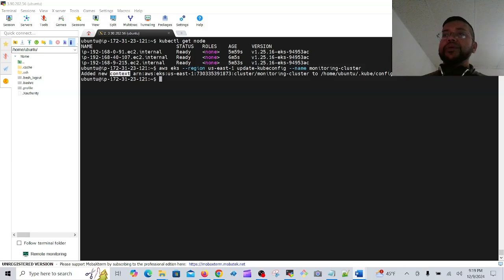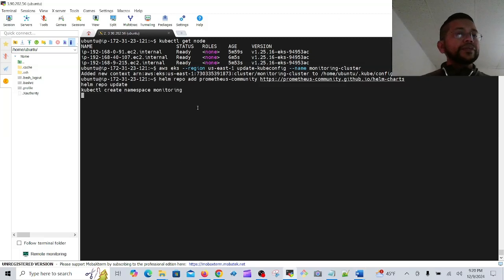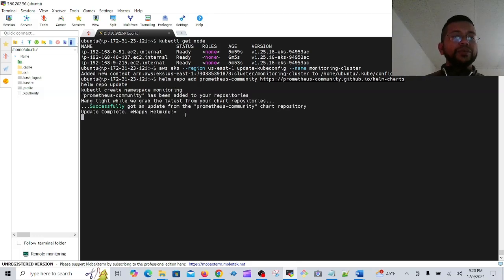Now I have to install Prometheus and Grafana with Helm. I also have to create the monitoring namespace. These are the commands: helm repo add prometheus-community with this location, then helm repo update, then kubectl create namespace monitoring. I am passing all 3 together. Okay, it looks like monitoring is created.